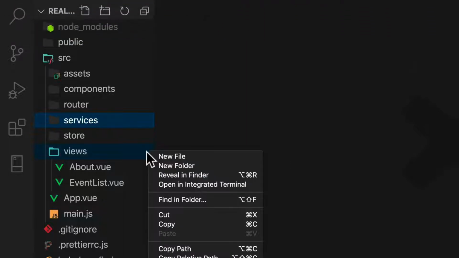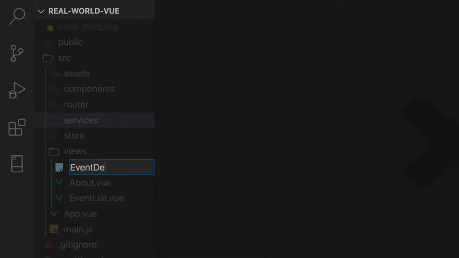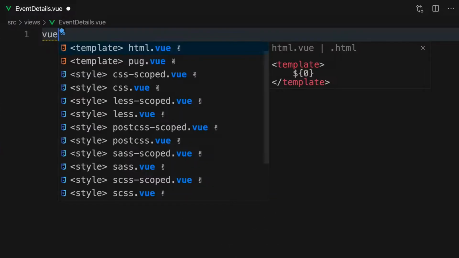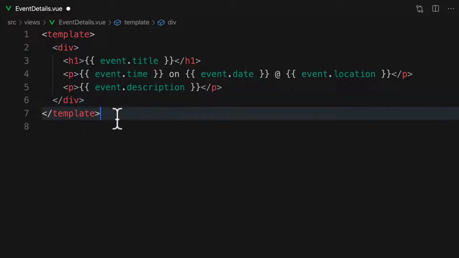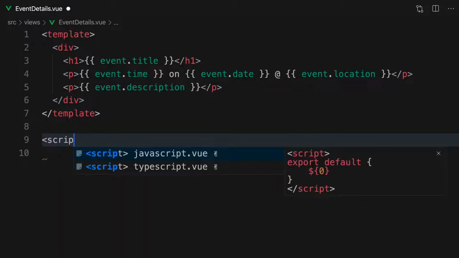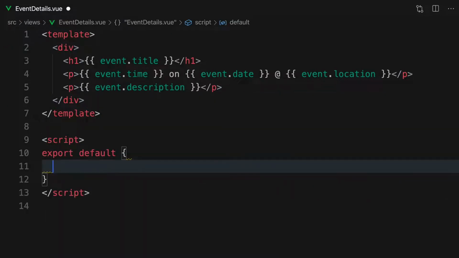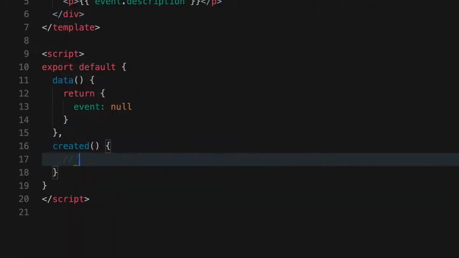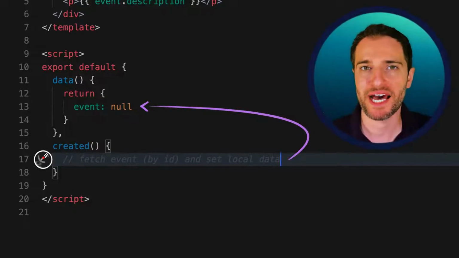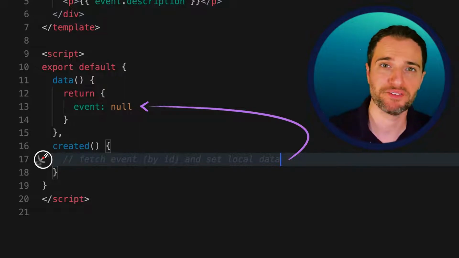So we'll start off creating that new component. We'll add that .view file into our views directory. I'll paste some code here in the template so that we can display the event's details. That event object will live in our component's data. And when this component is created, we're going to fetch that event by its ID and set our local data equal to it.